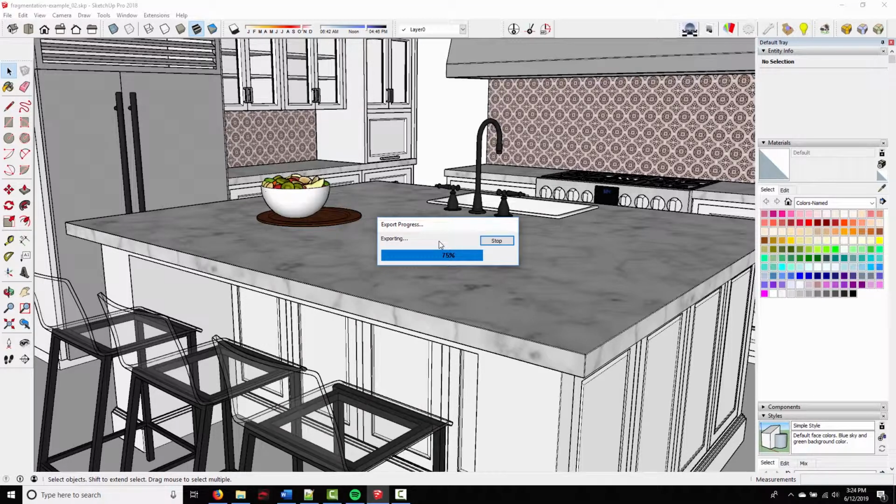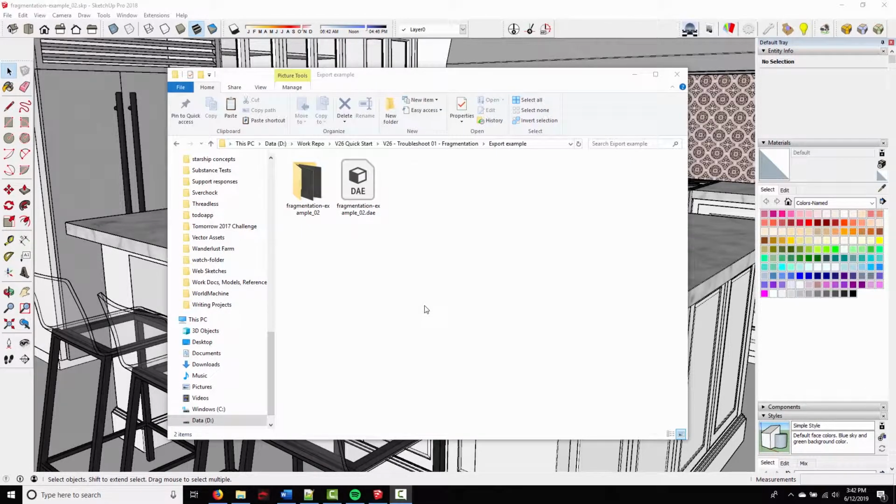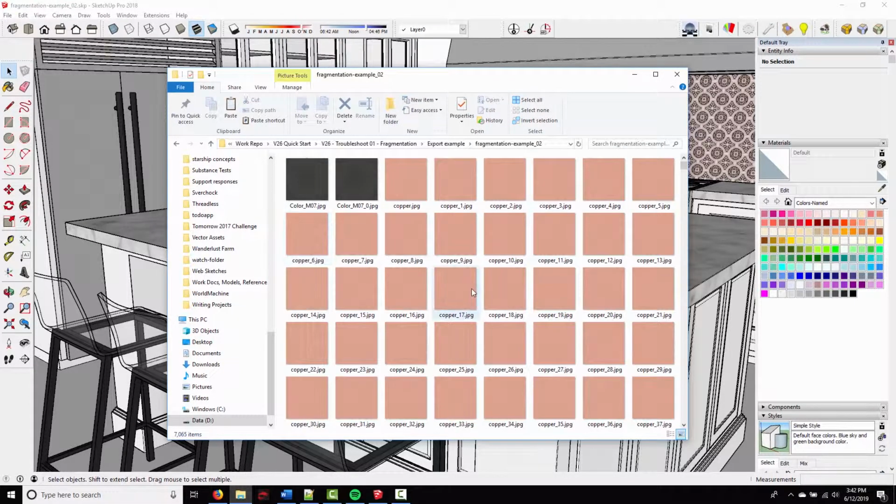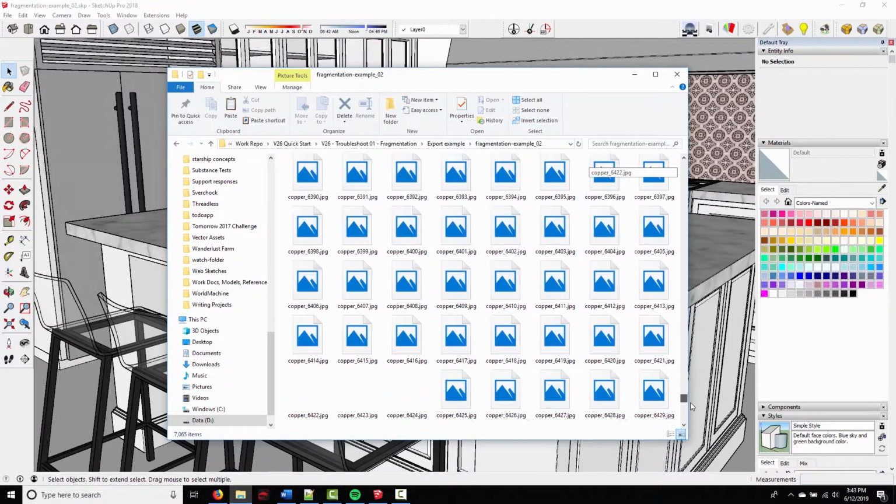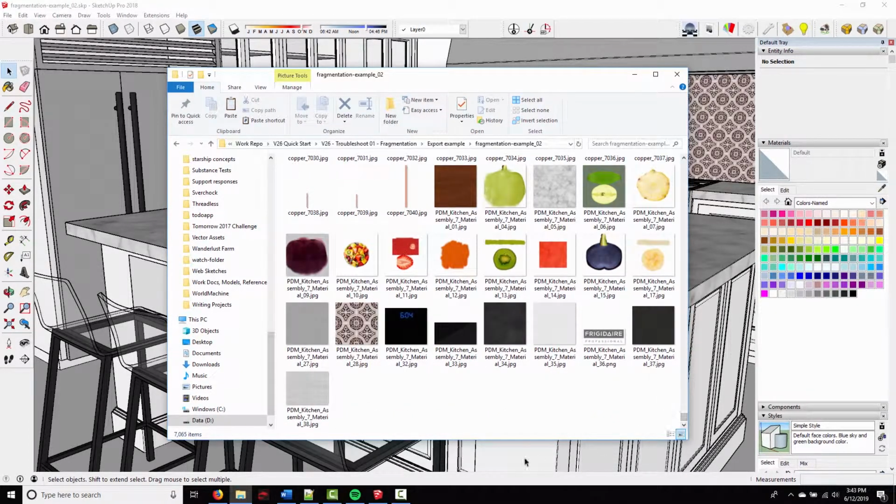Now, if there's fragmentation present, this export process will take longer than it normally should. So, as you can see, it's sort of choked up here at 75%. So let me pause the video while it finishes, and then we'll take a look in the textures folder. Okay, so the exporter finished. We've got our DAE scene file, and then this is the folder with all the texture images. And if I click into it, it's immediately apparent that there's a problem. This isn't the way it's supposed to look. So if I go down to the bottom here, we can see textures that are recognizable as textures.